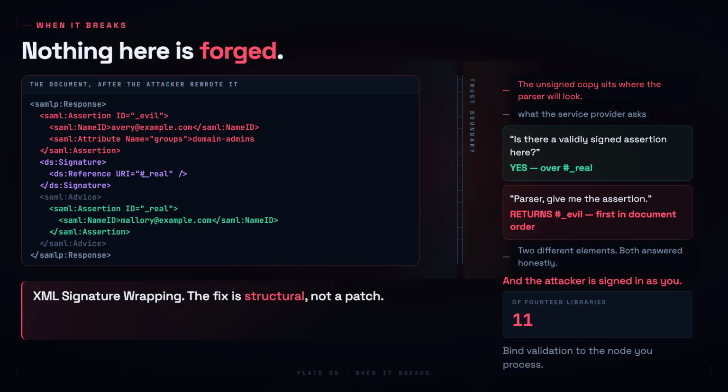The fix is structural, not a patch. Verify the signature over the exact element you then read and reject duplicate IDs. Do not hand-roll XML handling. Use a library people are still maintaining.